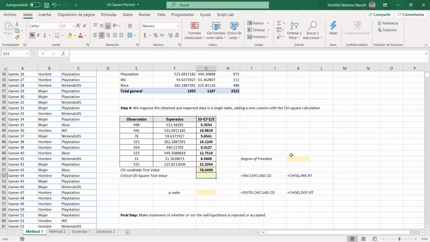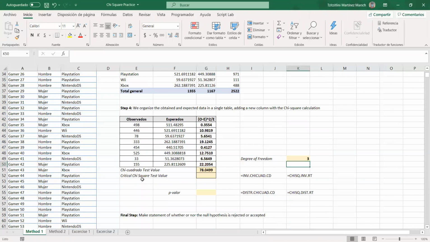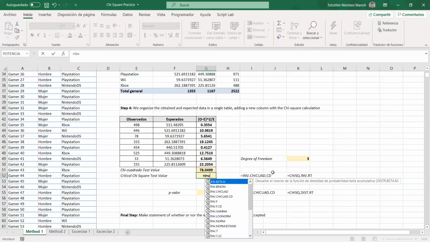There it is. And now we're going to do the degrees of freedom. And remember, the degrees of freedom is the number of columns minus 1 times the number of rows minus 1. So I have 4 minus 1, times 2 minus 1, and so I got 3 degrees of freedom. And remember that our critical chi-square is going to tell us that if our chi-square value is bigger than this critical chi-square, then we are rejecting our null hypothesis. The formula is right here. This is in Spanish, this is in English.